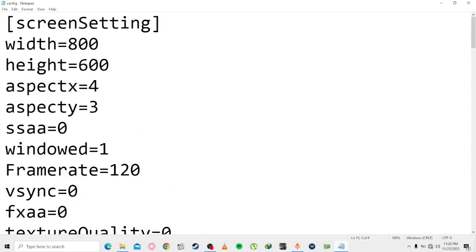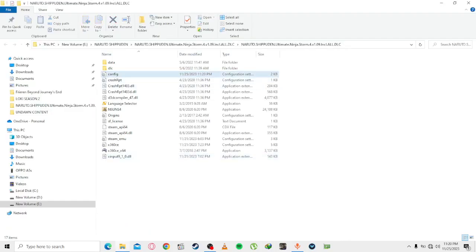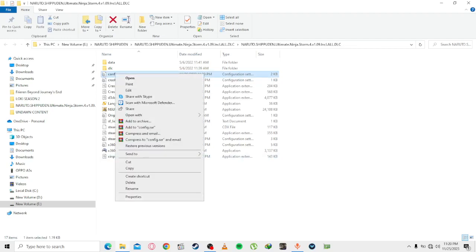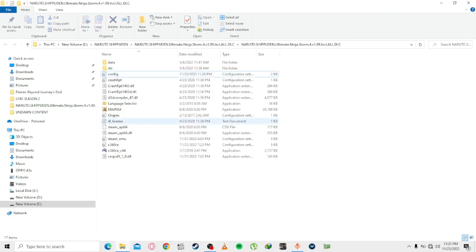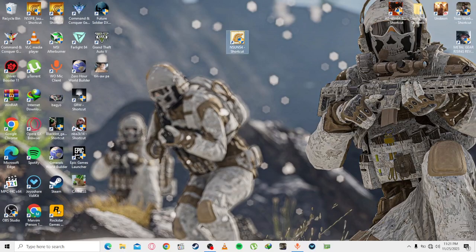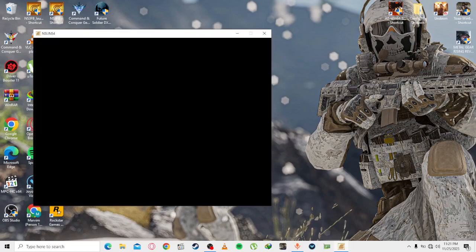So after this, you need to click save, then close the settings config, then right click the config the second time, then check the read only, apply, okay, then close the game. I close the settings, then click into the game. It's that simple, guys.